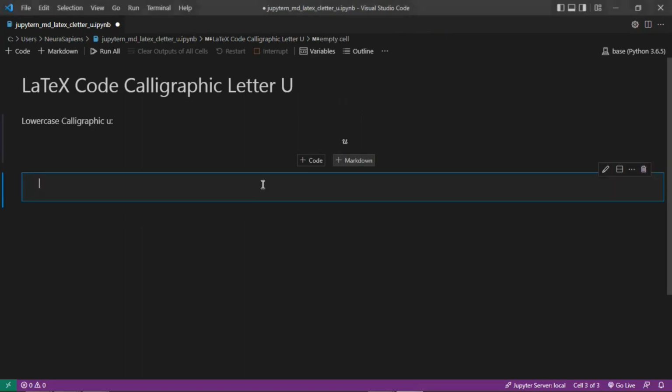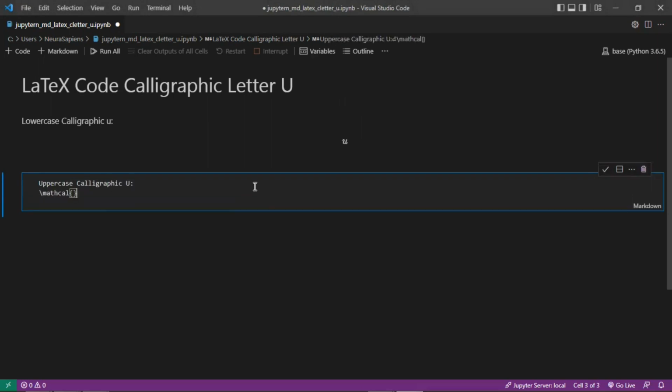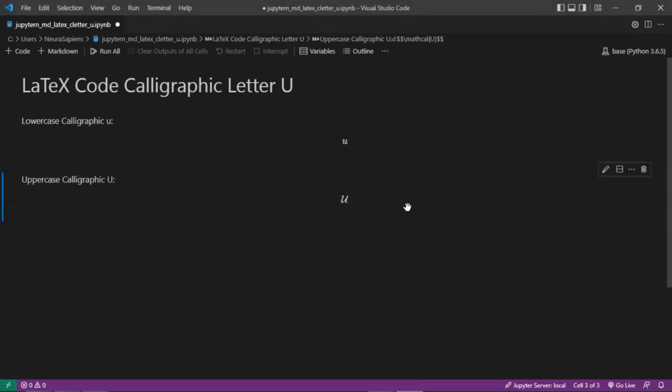So we can also look at adding the uppercase calligraphic U. We'll use the same command \mathcal and input in this command a capital letter U, then add $$ symbols before and after the LaTeX code. So now when we run the cell, we have an uppercase calligraphic letter U here, centered in the middle of the Jupyter Notebook Markdown cell.